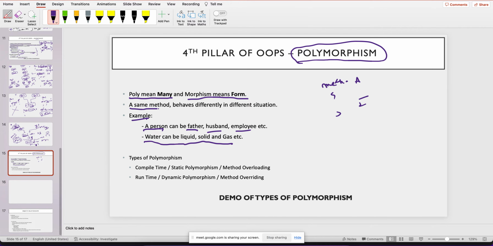So the same method behaves differently in different situations, right? I'll tell you how it behaves differently. There are two types of polymorphism which are very frequently asked. Method overloading, which is known as static polymorphism, also known as compile time polymorphism. They can ask, explain compile time polymorphism or static polymorphism or method overloading. And another type is method overriding, or dynamic polymorphism, or runtime polymorphism. So these are the different names.